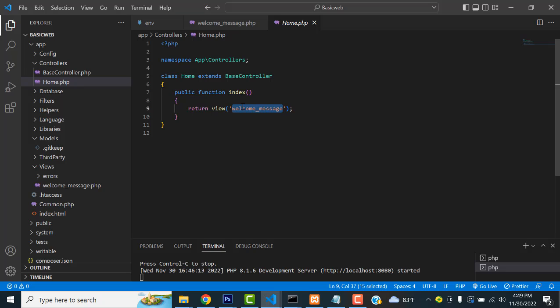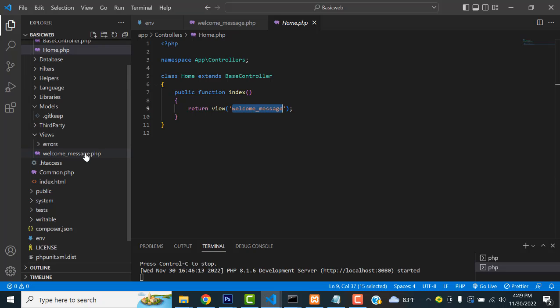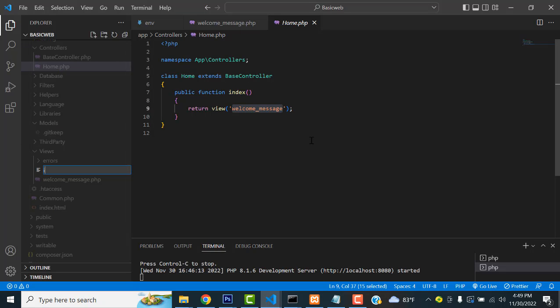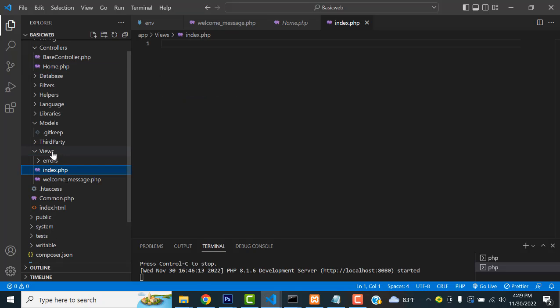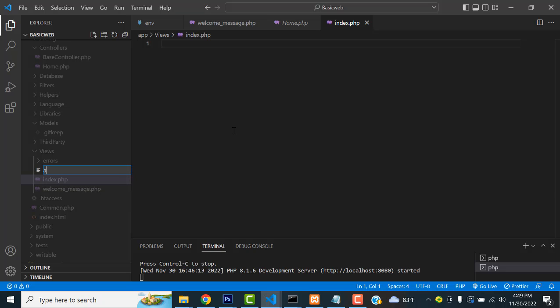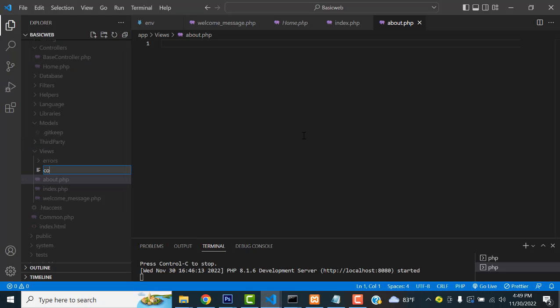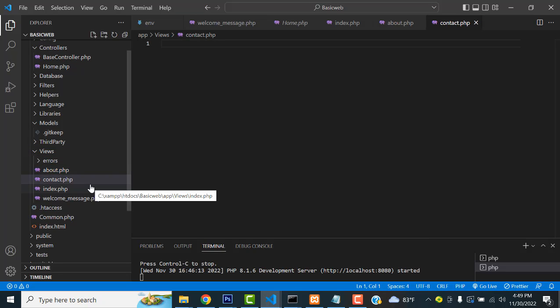Right. Now, I'm going to create 3 different pages. Go to the views folder. Here, I'm going to type index.php. After that, you have to type about.php. The third page, I'm going to create as contact.php. I have created 3 different pages: index.php, contact.php, about.php.